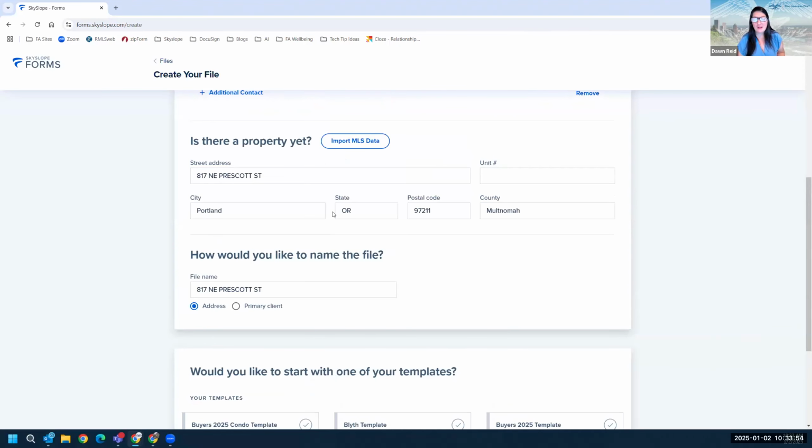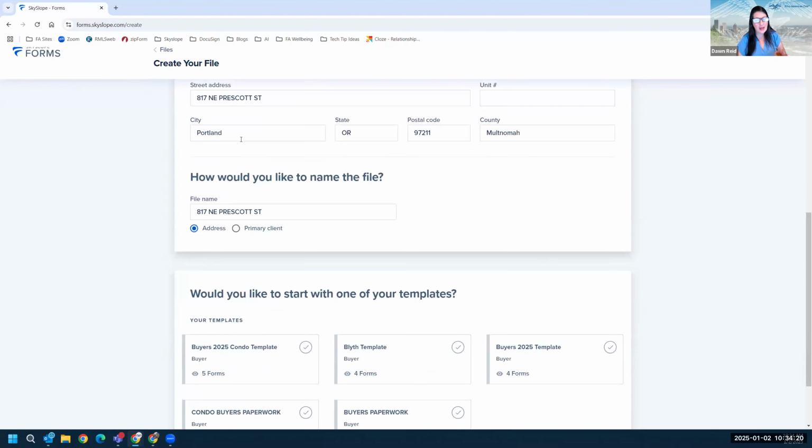So we're going to come down here. It's going to import all the data from RMLS. I love this way of doing it because one, it's super fast, and it brings in the photo for you. It brings in a bunch of the information into the forms for you. But two, because you got the information directly from MLS, you can be assured that it is deemed as accurate as possible and that you didn't make a typo or transpose a letter or anything like that.